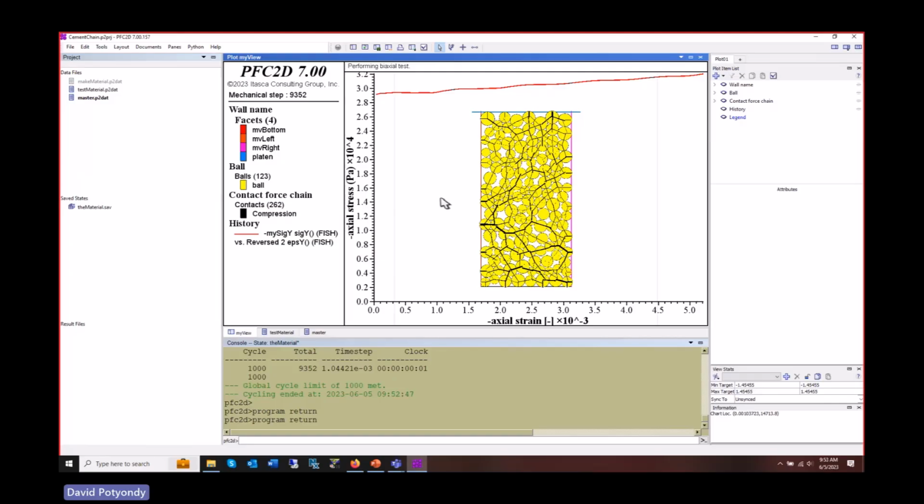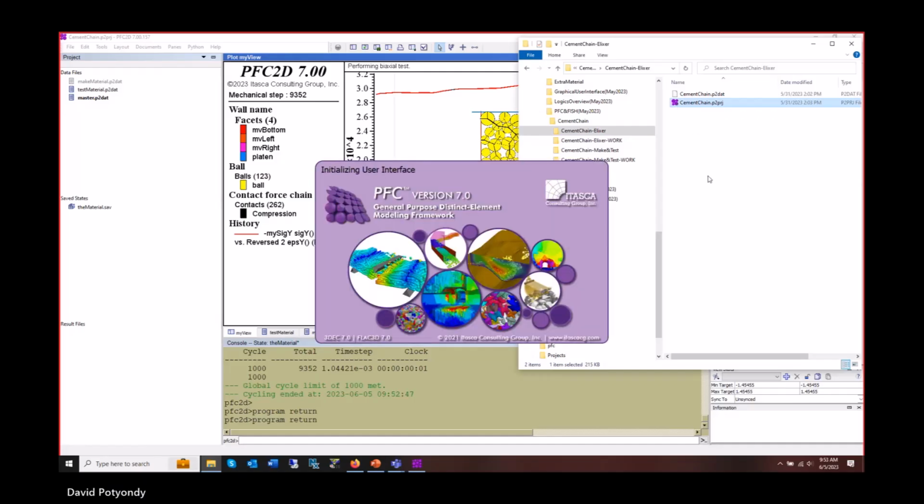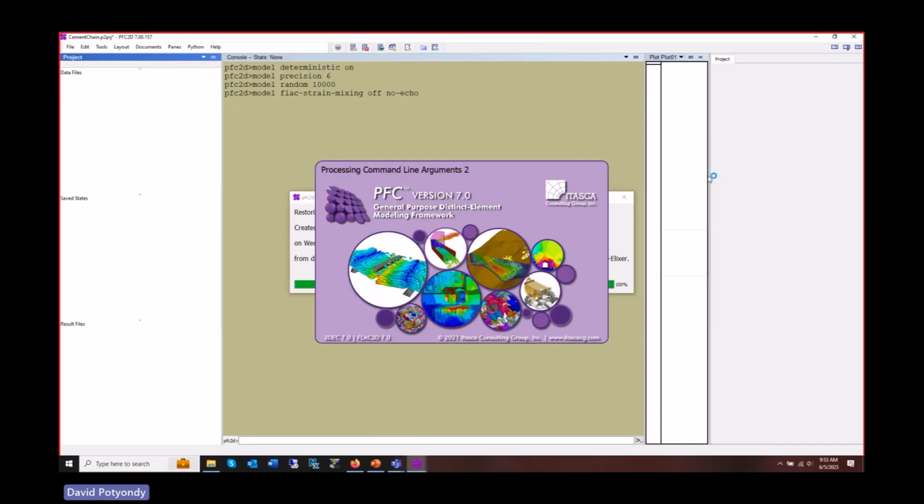We wrote that code that made those cement chains. So let's take a look at where that was. That was in a directory called cement chain elixir. Let's just make sure that works. I'm just going to fire up another PFC in this cement chain elixir, and let's just make sure that's what we think it is.